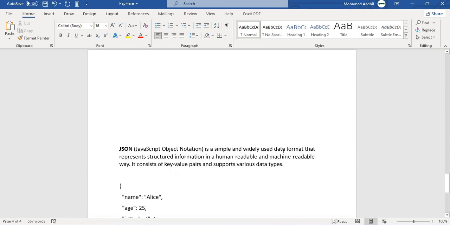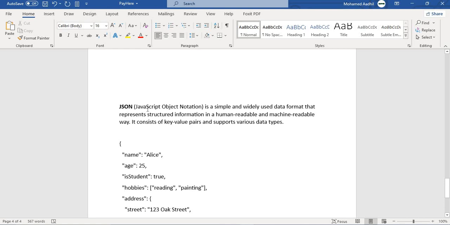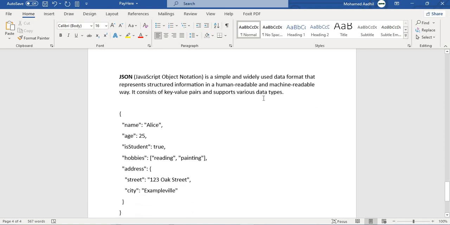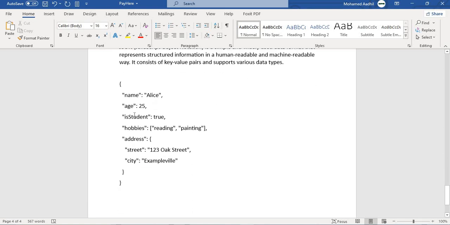I didn't give an idea about JSON. JSON is JavaScript Object Notation. It is a simple and widely used data format that represents structured information in a human readable and machine readable way. It consists of key value pairs and supports various data types. Now here see, name, this is JSON, JavaScript Object Notation. Name Alice, comma, age 25, isStudent true.